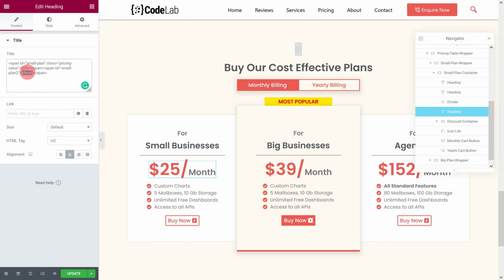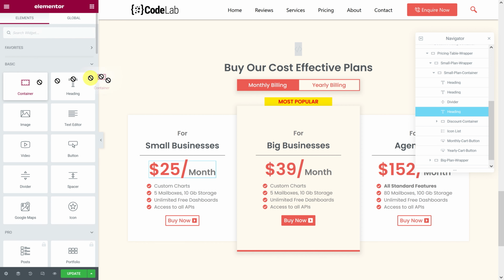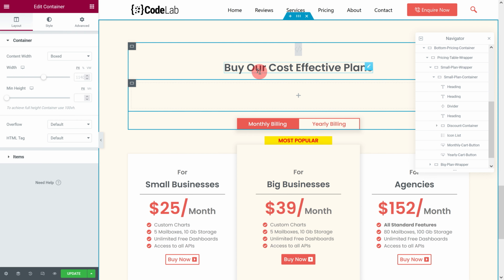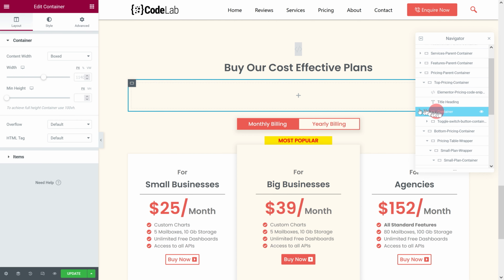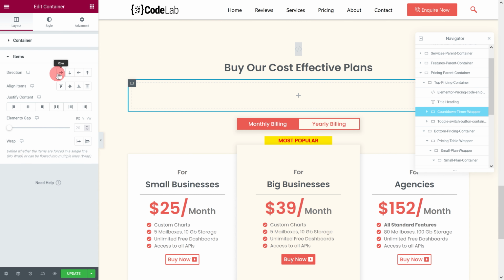Now that we have successfully created the pricing table for our pricing section, let's create the countdown timer for the same. To do so, insert a container within the top pricing container. Let's call it the countdown timer wrapper. While the countdown timer wrapper is still selected, go to the Items Setting option. Then set the direction to row, align items to center, and justify content to center.